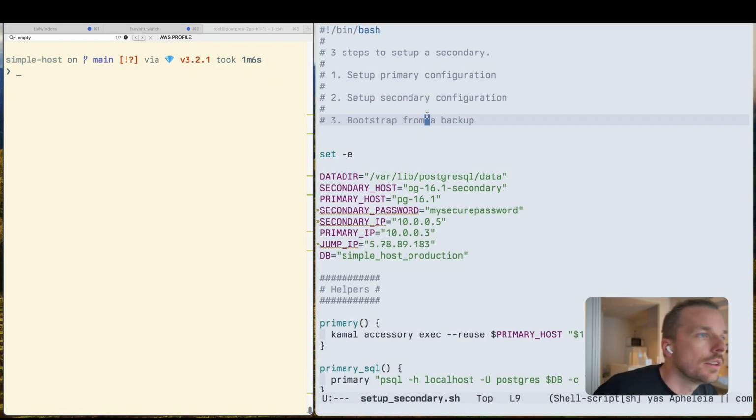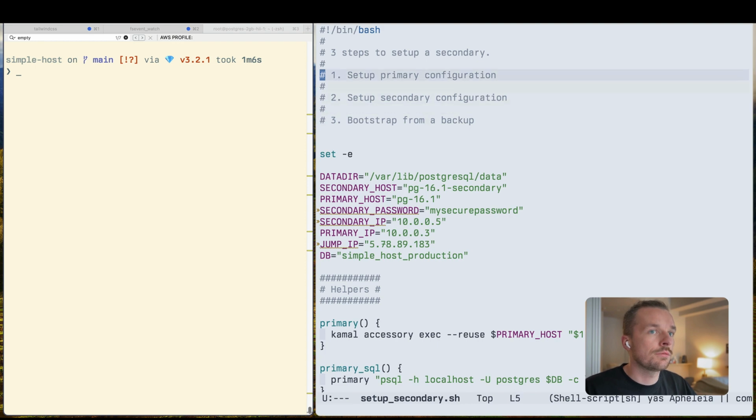I set up a bash script here that's going to talk about every individual step that we need to do, and I'll show you how to update Kamal to get the secondary running and everything connected. So basically, really there's three steps, which is setting up the primary configuration, setting up the secondary configuration, and then bootstrapping from a backup. So we need to load the existing data that's already there onto the secondary from the primary, and then once that happens, the secondary can start reading from the WAL, like we talked about before, the write ahead log. So this is just a bash script.